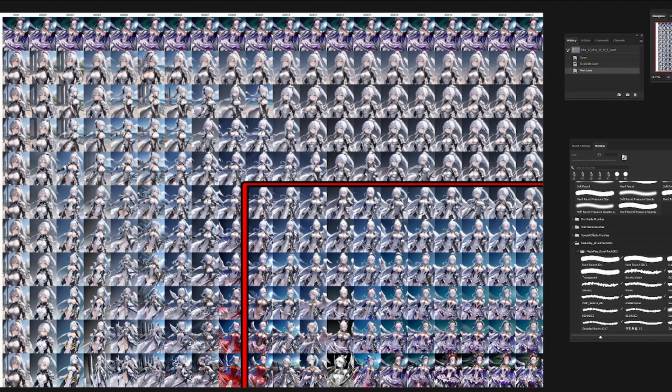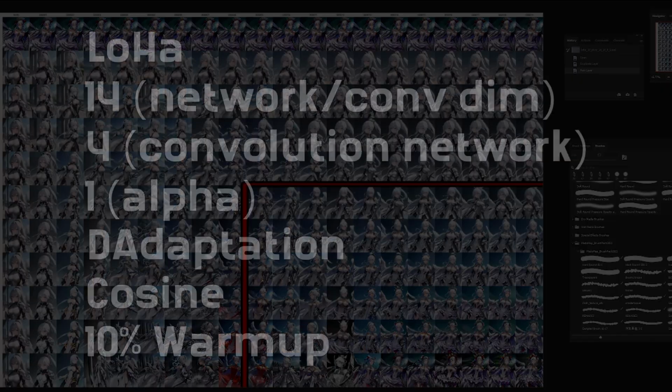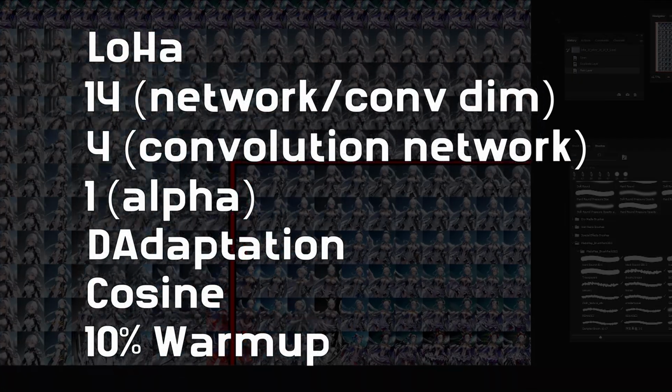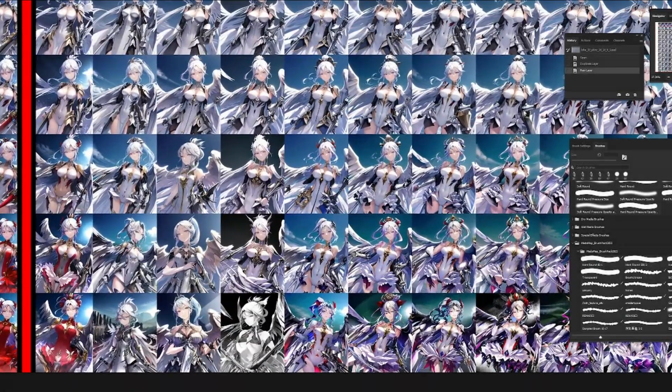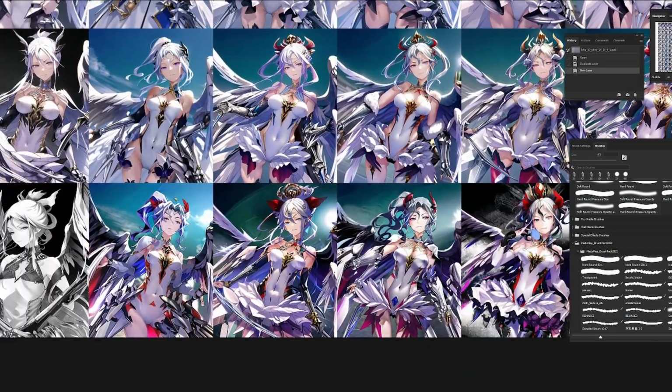This is the grid for convolution dimension 4 and alpha of 1, not 2. So once again, let's take a look.